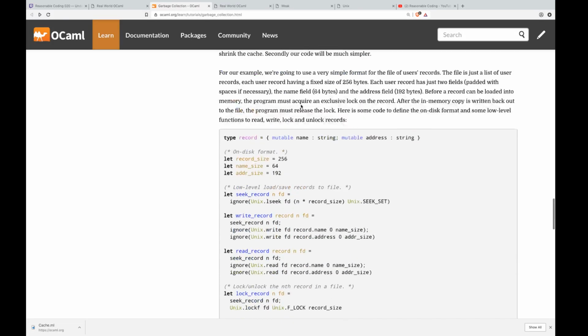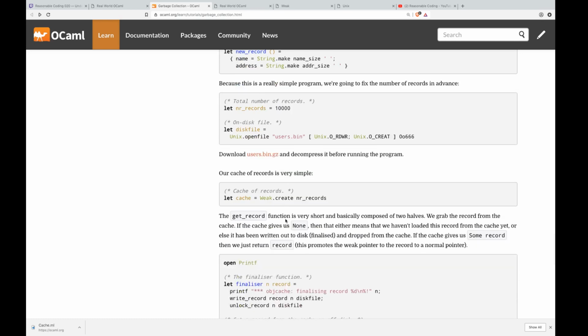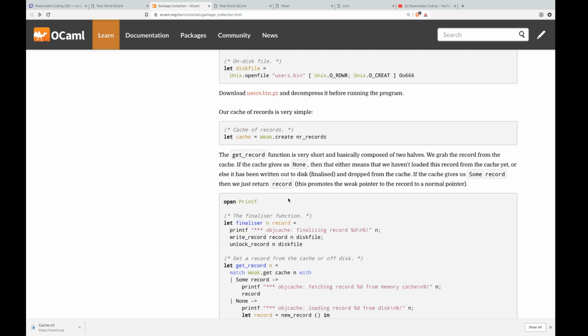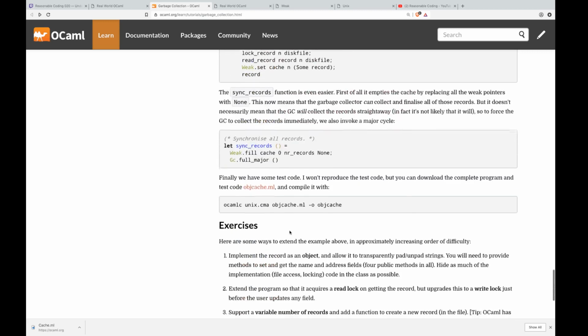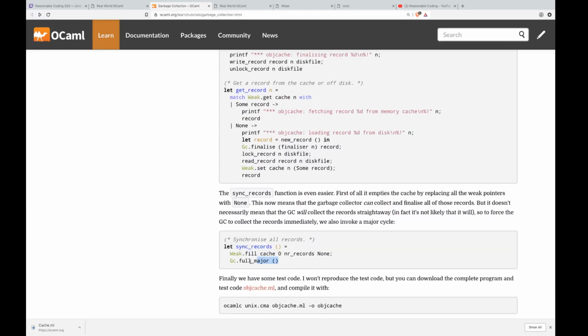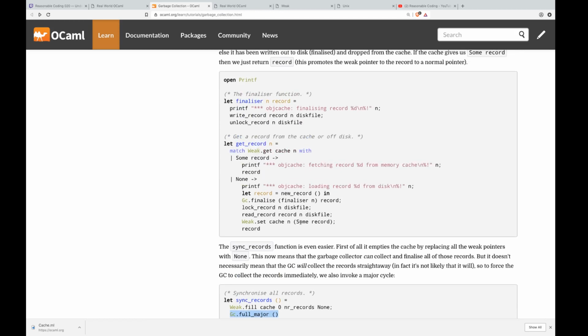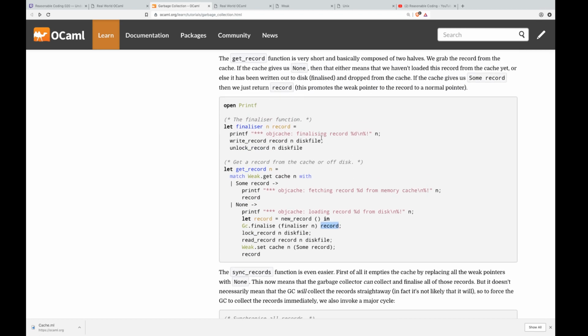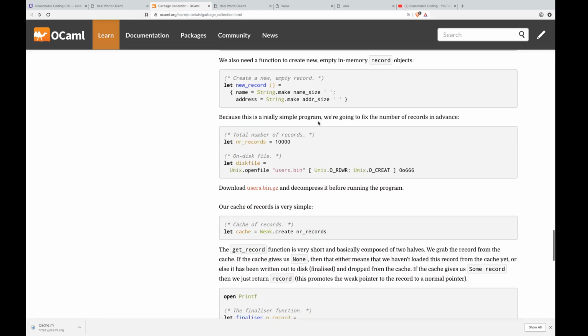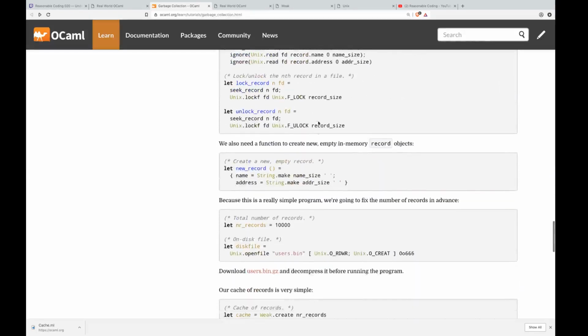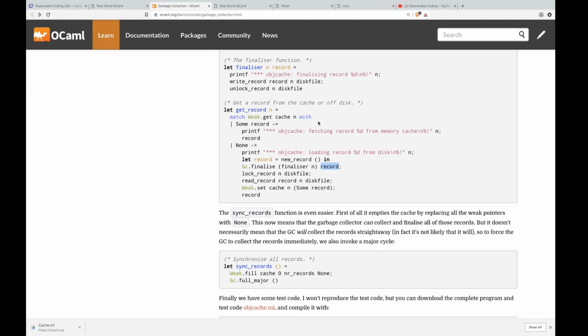And there's a nice example here that describes how we can write a cache that will synchronize itself with a file storage, by using Unix locks and weak pointers, so that whenever there is a full major collection, everything in the cache that is set to none, which means it was not read from the cache, will have an associated finalizer that will write down to disk whatever modifications you do in a particular record. If I was to rephrase that, I would say that the implementation of a cache that's described in here is a cache that by the time your program ends will make sure that all of the records that were modified during the execution of the program are also written down to disk.